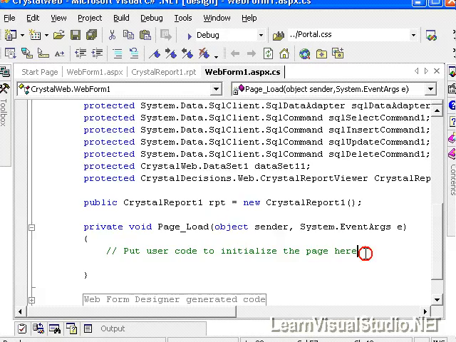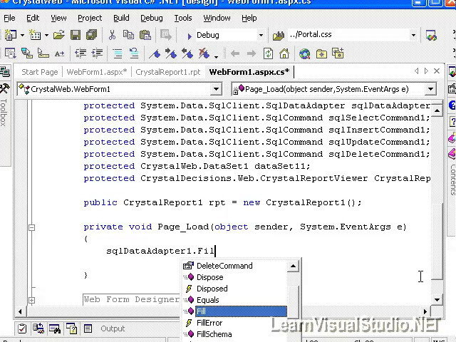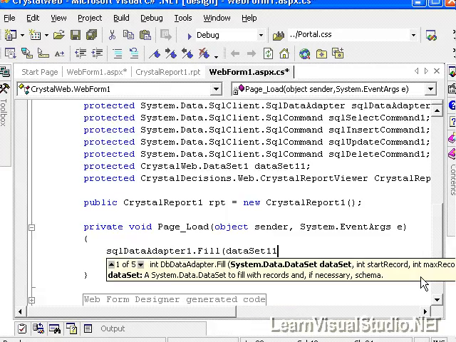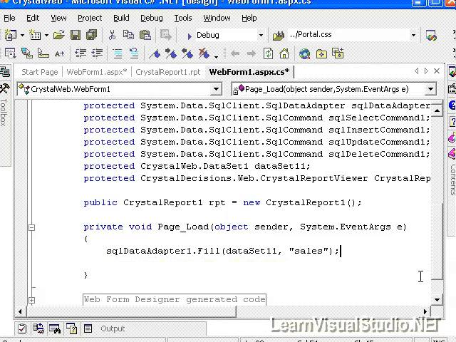Now the next thing I'm going to do is add some code to the page load event. And so I'm going to, first of all, fill our data adapter. So we're going to go SQL data adapter 1.fill, datasets.Sales is our table, I believe, that we used. So now we have a populated data set. The sales table has been populated with basically a select star from sales in the pubs database.